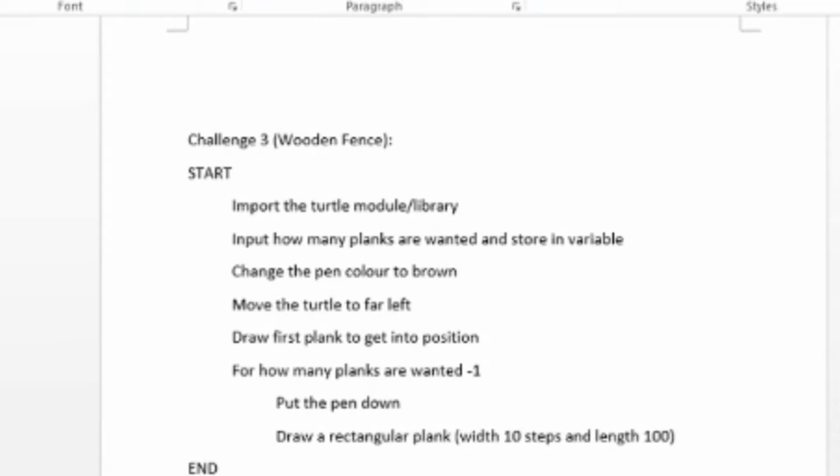This allows you to draw, as you can see it doing on the left, and change colors, different speeds, all that sort of stuff. First you have to input how many planks are wanted and store it in a variable, as you can see here. Next we're going to change the pen color to brown to make it look like a plank. We are next going to move the turtle to the far left of the screen, as you can see that's where it started here.